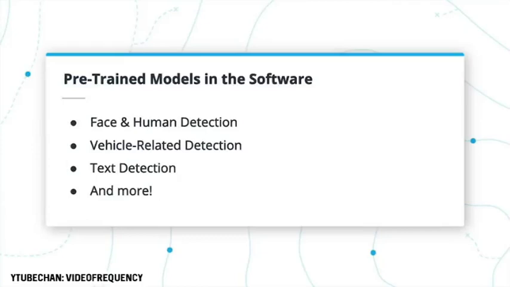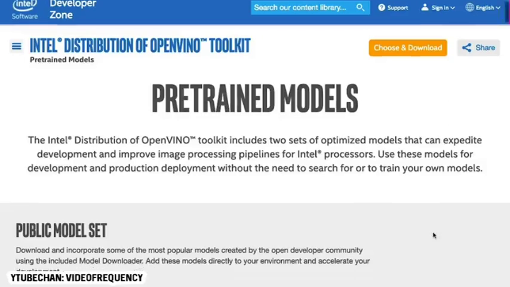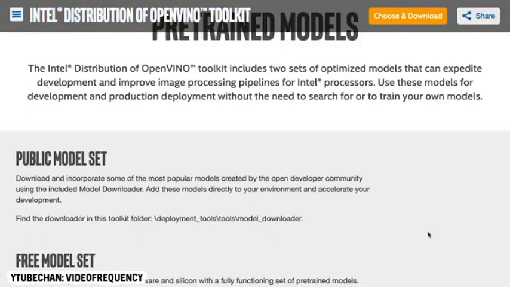Most of the models fall into either face detection, human detection, or vehicle-related detection. There is also a model around detecting text and more. Here, we can see some of the documentation on the pre-trained models available with OpenVINO. Up above, you first see the public model set. These models are not yet converted using the model optimizer. So, while you'll have to convert them into the intermediate representation, you also are able to obtain the original models and fine-tune or retrain them as necessary.